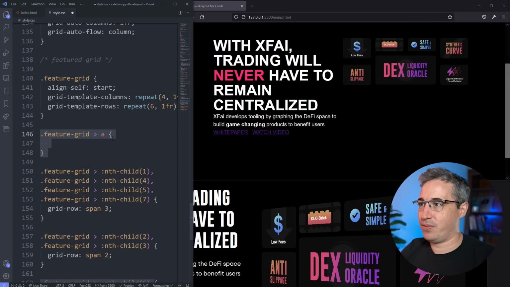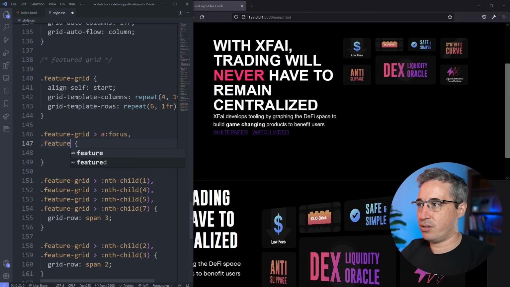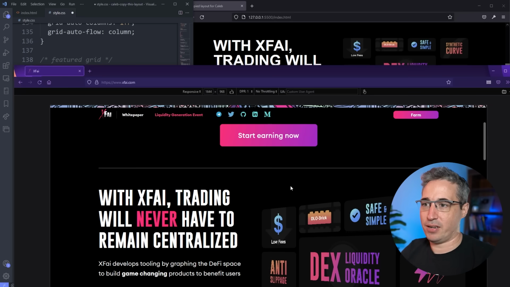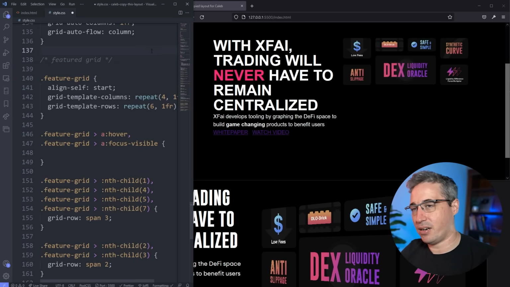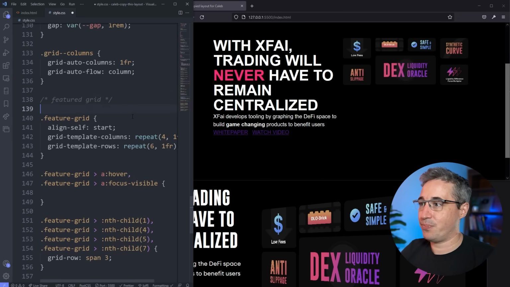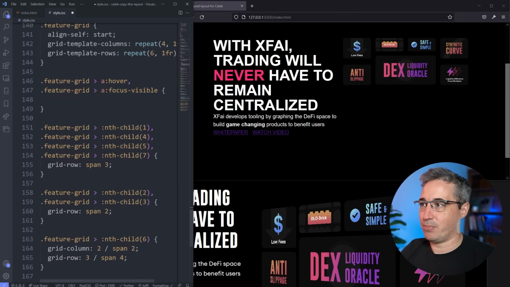Let's just say feature grid A, I'm going to do focus. I want focus visible here and I want hover here. I don't know if they did it, but they don't seem to have any focus states, which is naughty. Make sure you do have them because it just makes keyboard navigation impossible without it.